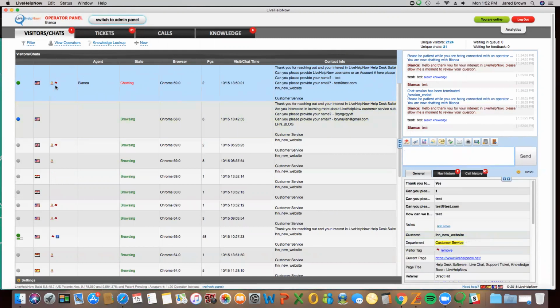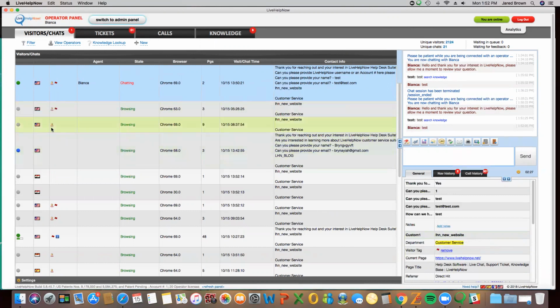The next column shows whether the customer is a returning visitor or not. If they are, they'll have this little human icon here. And if you scroll over it, it'll show you their last visit time as well.